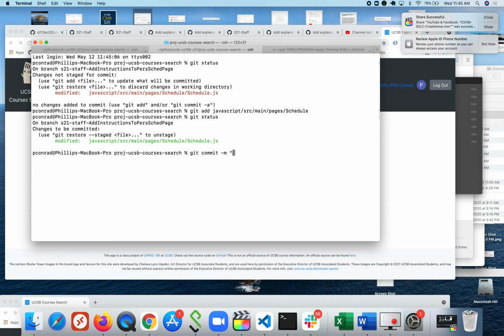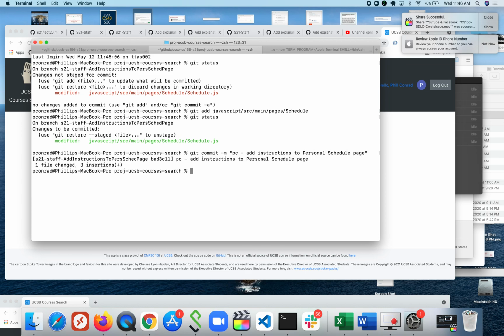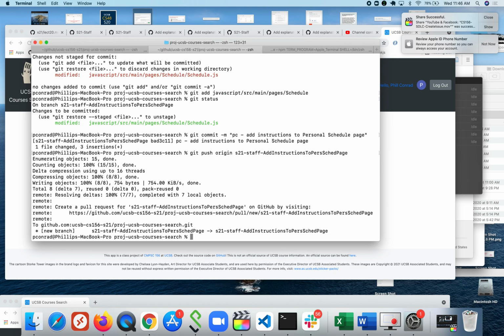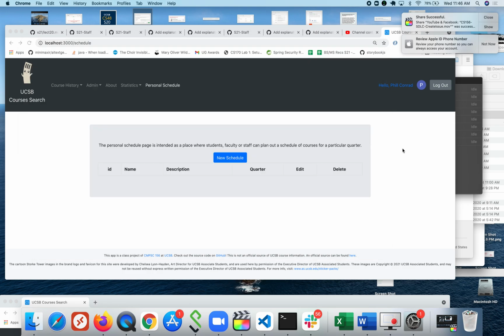I'll now do a git commit -m, PC, my initials, at the beginning, hyphen. By the way, if I were working with a pair, if I were working with Brian Turris, I'd do PC/BT, but I'm working by myself. So PC and then a hyphen, then a space, add instructions to personal schedule page. And then I will do a git push origin and then copy my branch name, which is right here. And I believe that this is probably the only commit I'll need to make, so I'm ready for a pull request. There, conveniently for me, is the URL that I would need to make that pull request.